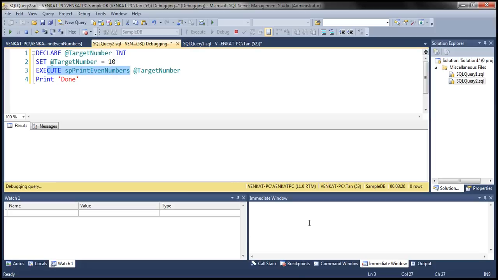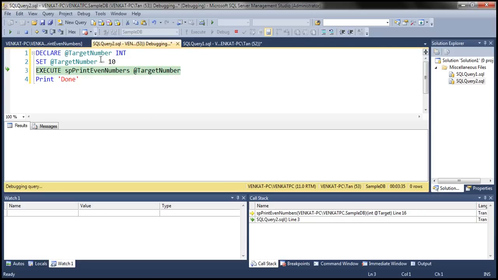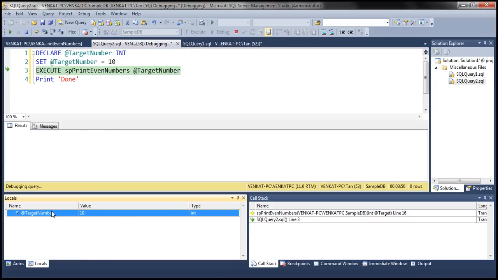And to get your call stack window, it's right here. Notice within the call stack window we have our SQLQuery2.sql. Now if I double click on that, it takes me to the window which called that stored procedure spPrintEvenNumbers. Look at that. Within that window, the line which called our stored procedure is highlighted in green, and within our locals window I can actually see, at the time when that stored procedure is called, the value of this variable target number, its name, its value, and its data type.